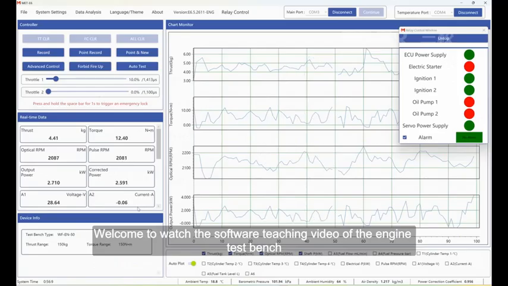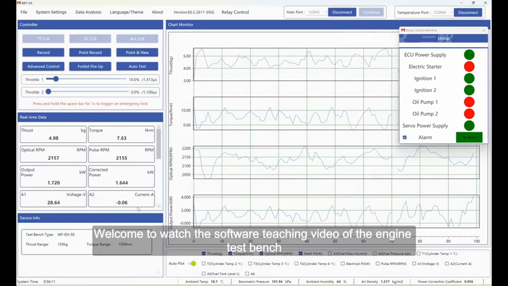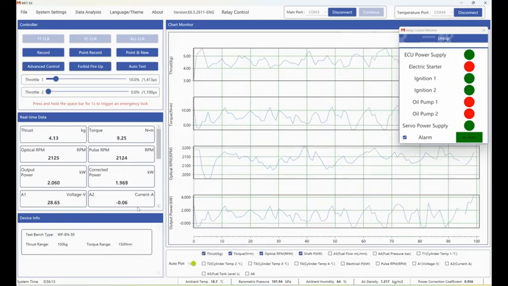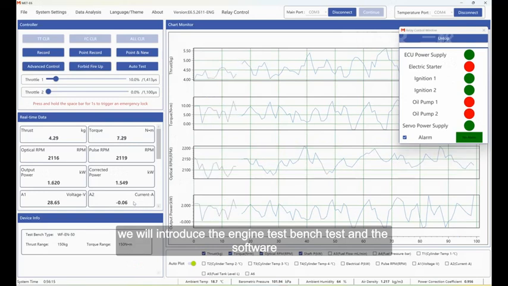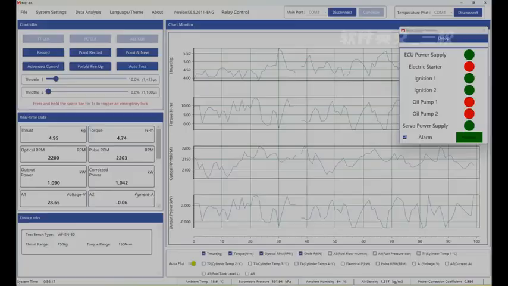Welcome to the software teaching video of the engine test bench. In this video, we will introduce the engine test bench test and the software.